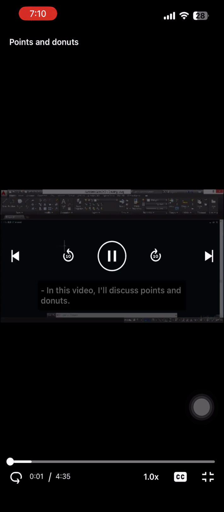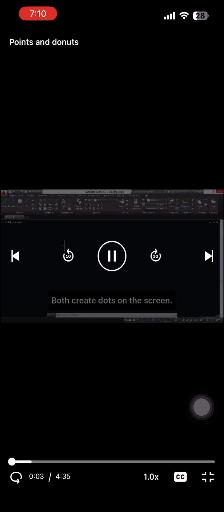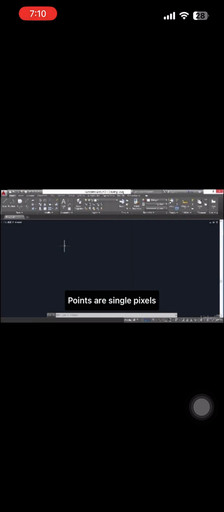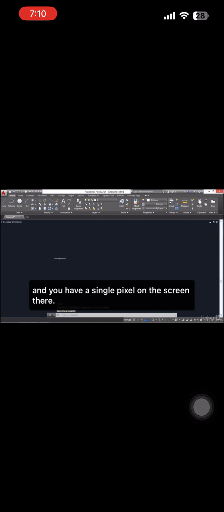In this video, I'll discuss points and donuts. Both create dots on the screen. Points are single pixels, and donuts can have a larger size. Type PO for point, and this command has no options. You simply specify a point, and you have a single pixel on the screen there.